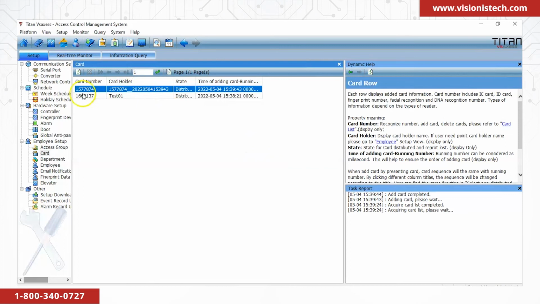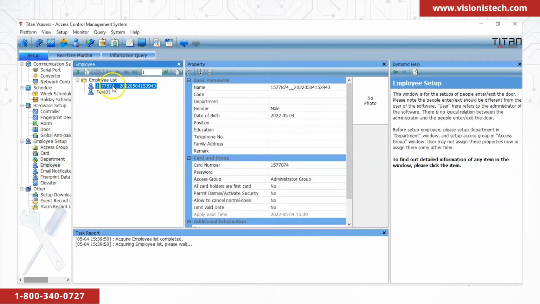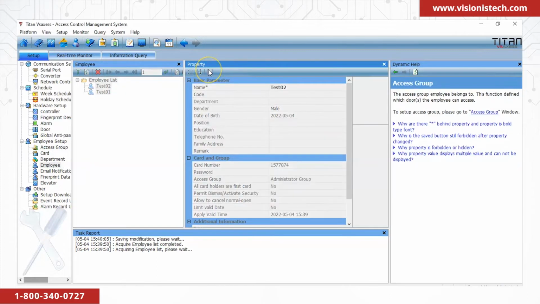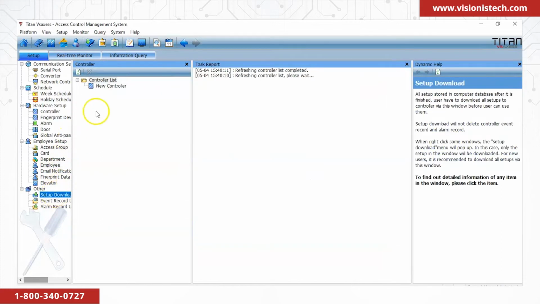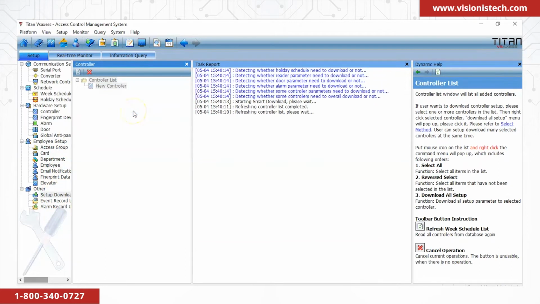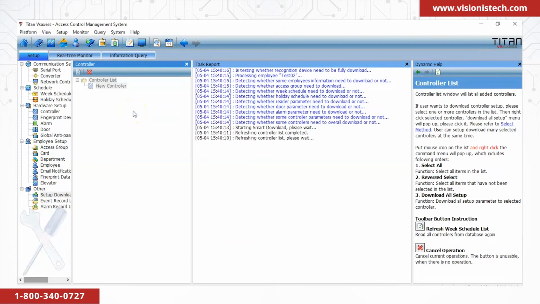Go to the Employees section and rename the new card holder. In this case, we will enter Test 02. Click on Save. Go again to Setup Download, right-click on the controller, and Start Smart Download. This will save the new parameters on the controller.